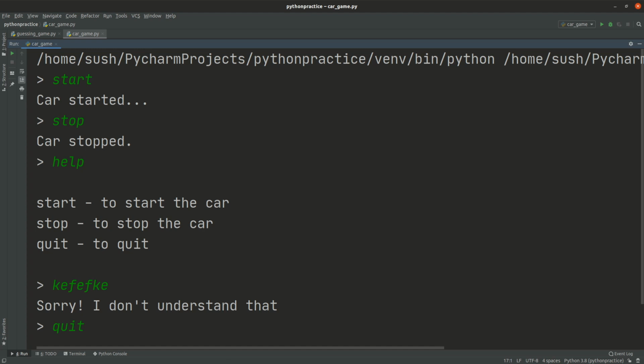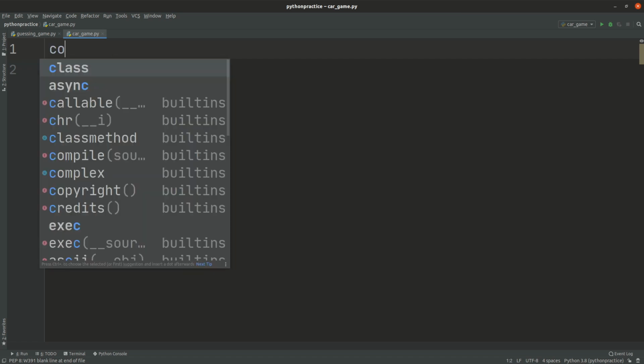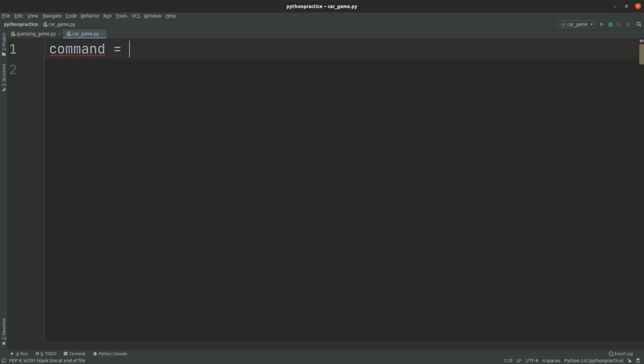Welcome back to my project. First, we need to start off by defining a variable. This variable is going to take in whatever the user types in. I'm going to call this variable command, and I'm going to set it to an empty string because I haven't typed in anything yet. Since I haven't typed anything, I'm going to go straight into my while loop.